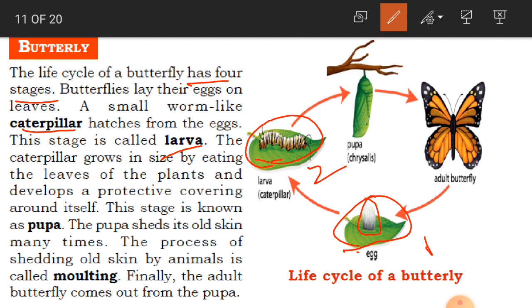And the caterpillar grows in size by eating the leaves of the plants and develops a protective covering around itself. So children, how does this small larva live? It lives by eating the leaves of the plants, because it is on the leaf. So it grows by eating the leaves, and it develops a protecting cover.